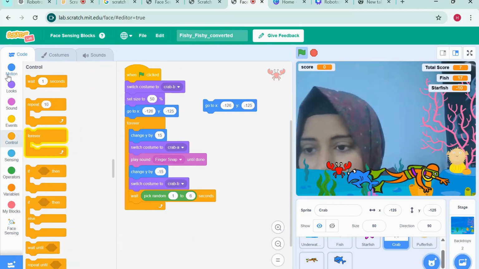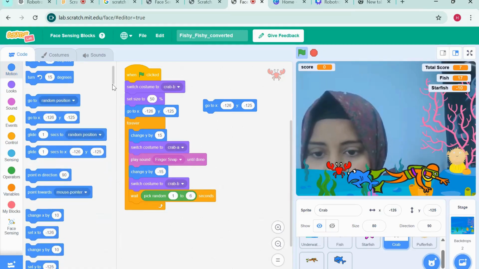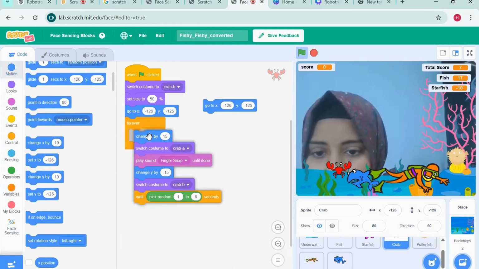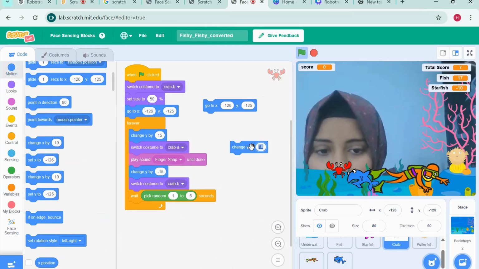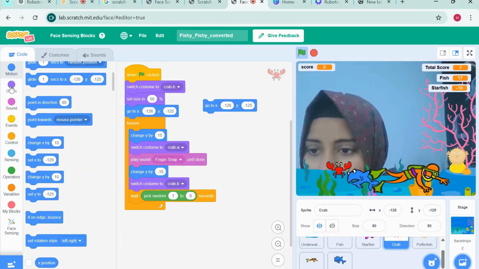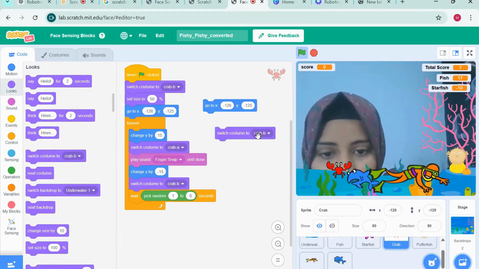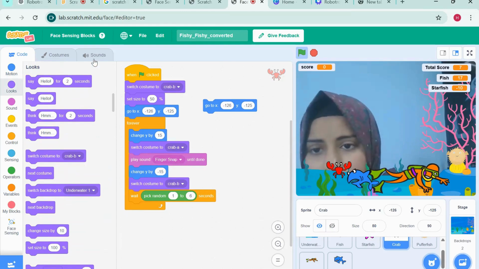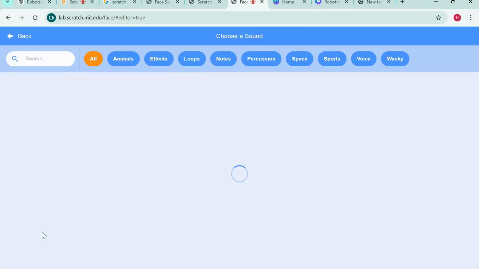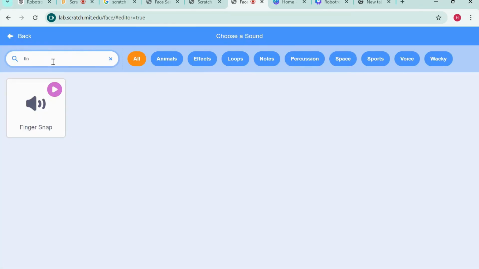Inside forever, you have to go to the motion and change first this block. This block is change Y by 15. And then go to the looks. Again, we have to select the switch costume now with the grab A. Put it over there. Now a finger snap, the sound finger snap. For that, you go to the sound, click on the plus one, and then click finger snap.